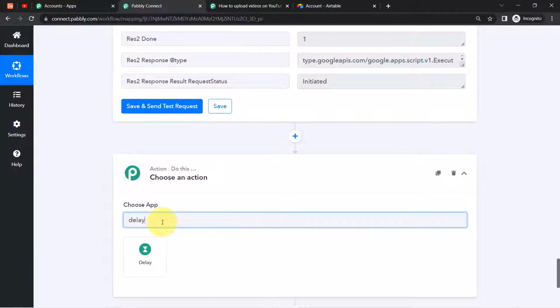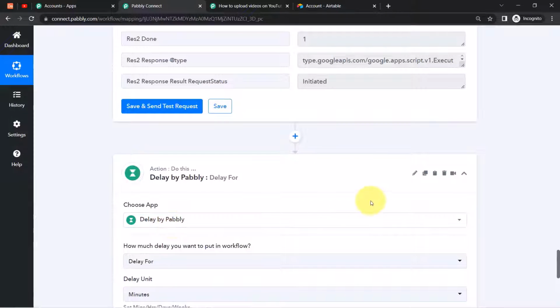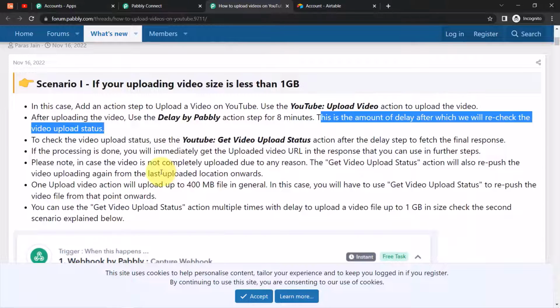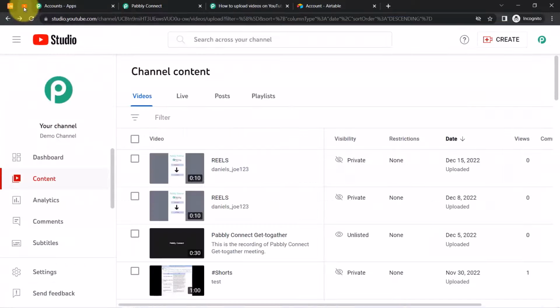Well, delay is an amazing feature of Pabbly Connect, using which you can delay your automations at any time, anywhere, using this particular function. And here, as per the instruction, I would like to delay this particular automation for 8 minutes, so that meanwhile the video will get uploaded within these 8 minutes.